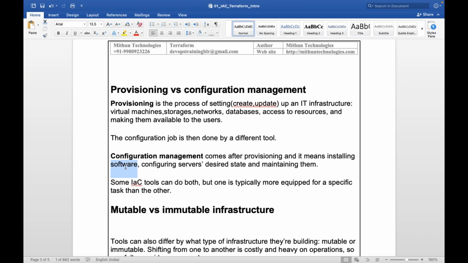But when it comes to some IaC tools, it can do both. It can do both, but one is typically more equipped for specific tasks, right? Some IaC tools can do both, but some tools can do only provisioning, not configuration management. So they are designed for specific requirements only.